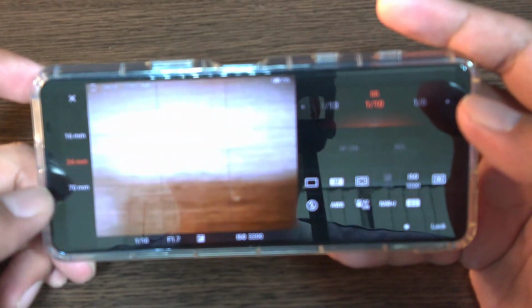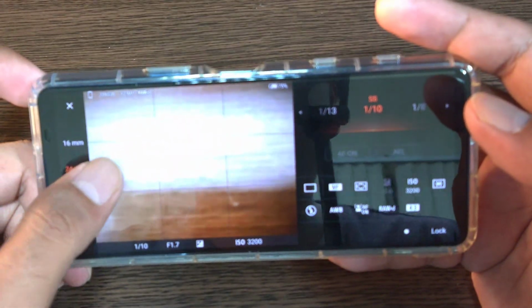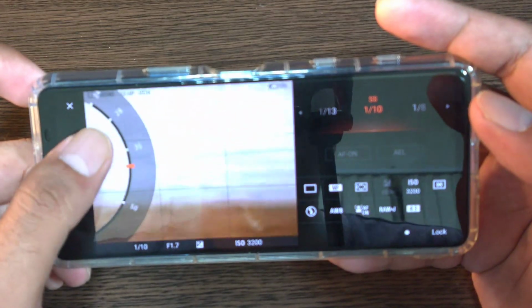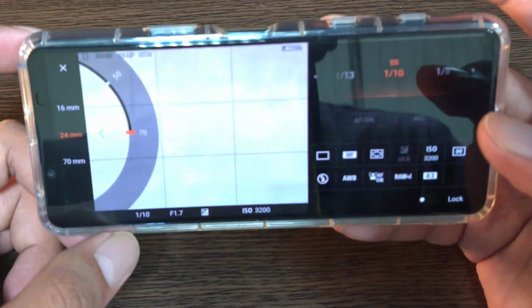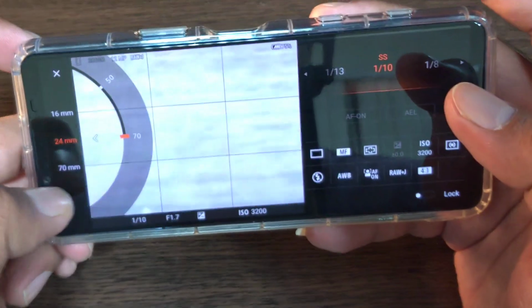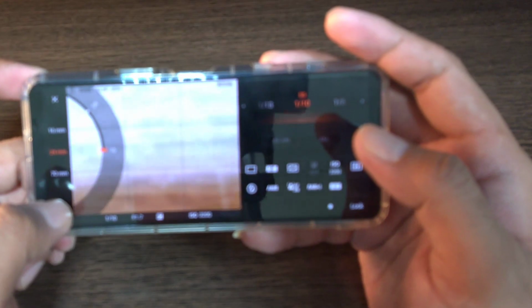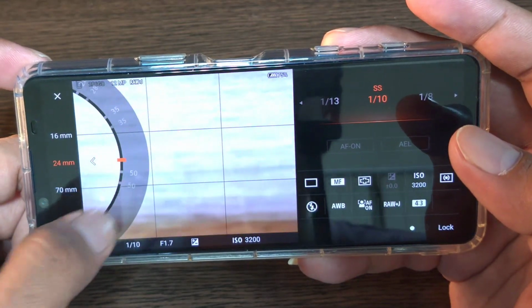So this is the camera settings on your Xperia device. On the left side you can select 24mm. With that one you can zoom in, and if you zoom in much more, it will take its maximum zoom with the zoom lens.